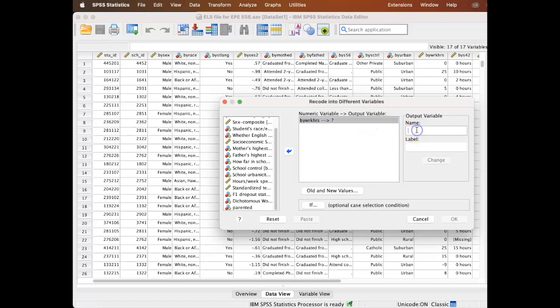So then we're going to go over here to where it says name, and I'm just going to make it really similar. I'm going to say by WRKHRS underscore, because again we don't like spaces, and I'm going to put cat for categorical. Now my label, if you remember when we do our variable view, my label can have spaces, and that's kind of where I explain what this is. So for this, I'm going to say hours worked per week, and then I'm going to put in parentheses categorical. And then I'm going to click change.